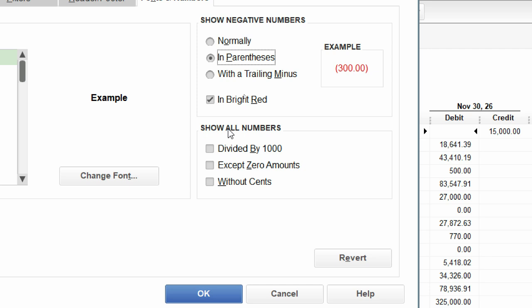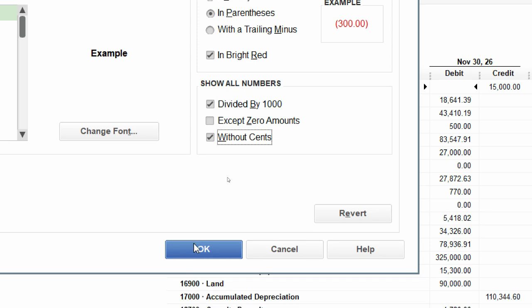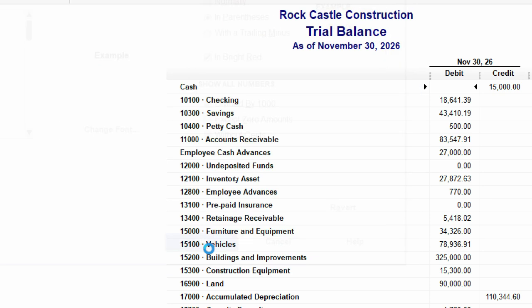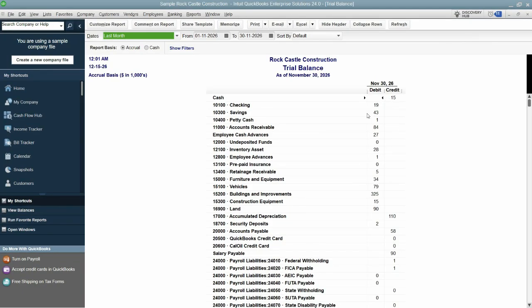And also if the company numbers are too big, let's say in millions or billions, they can take the commas off, divide by 1,000, and they can also round the cents. So in this way, if I click OK, you will see something like this. Now my figures are not that big, so that's why it's showing only 19. 19 means 19,000. How do we know this? It's mentioned here: accrual basis and dollars are in thousands. So each of them is in thousands.